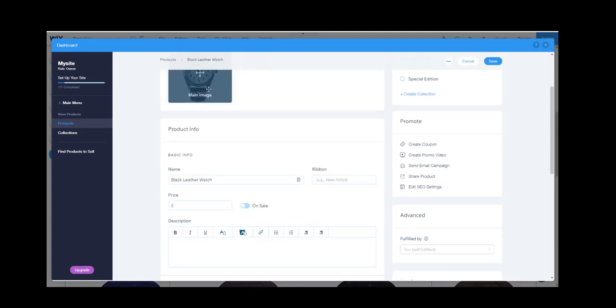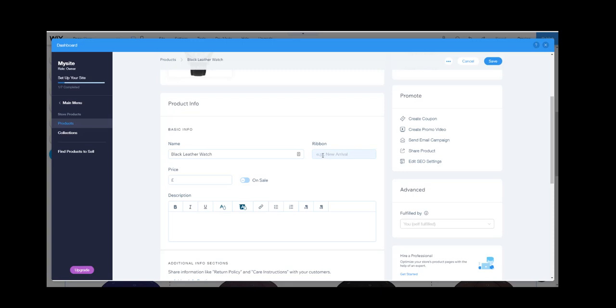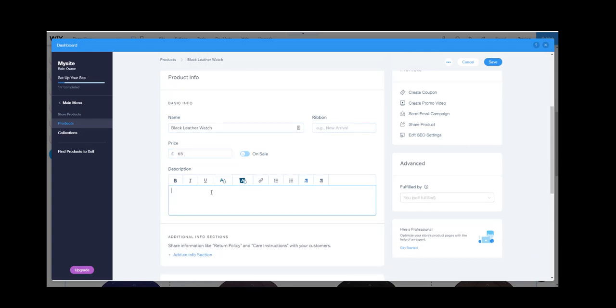If you come on down, you can add a ribbon. For example, if it's a new arrival or a hot item or a popular item, you can add that in here. The price, you can set this. I'm going to make it £65. You can add it to be on sale, so this will give it a discount. Add a description. I'm going to just say luxury black leather watch.